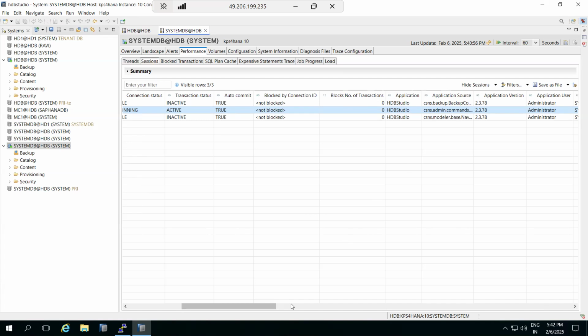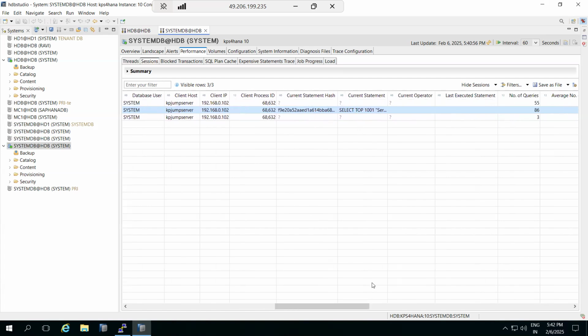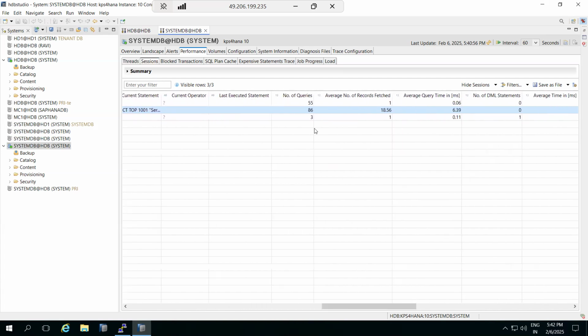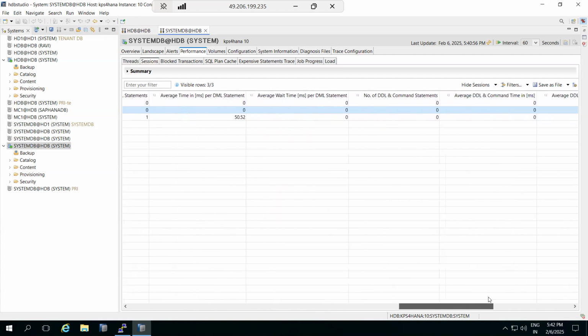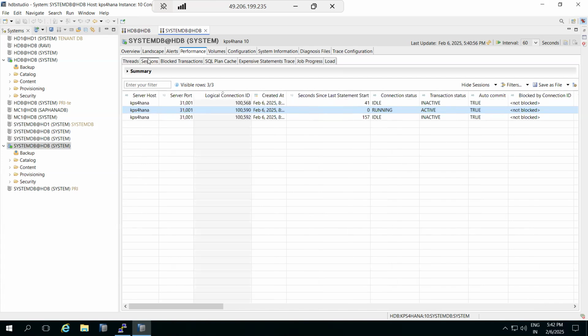Then the application source, this is the one. Which user he connected with, which user is using, the administrator. Application side, DB side, which user is being used. What is the IP address? This one. What is the current statement he is executing, right? How many queries are fetched, how many records are fetched, what is the duration. So all the information will be displayed here in the sessions section. The number of users who log in, the number of sessions will be created here.